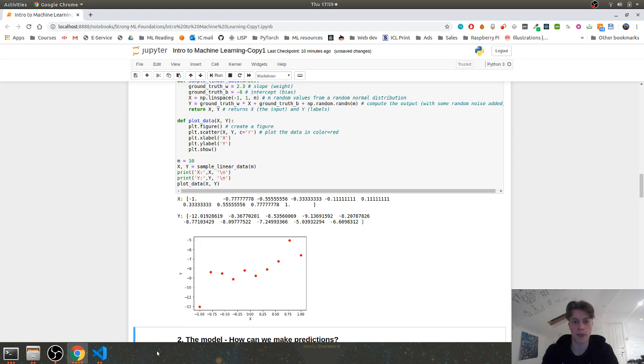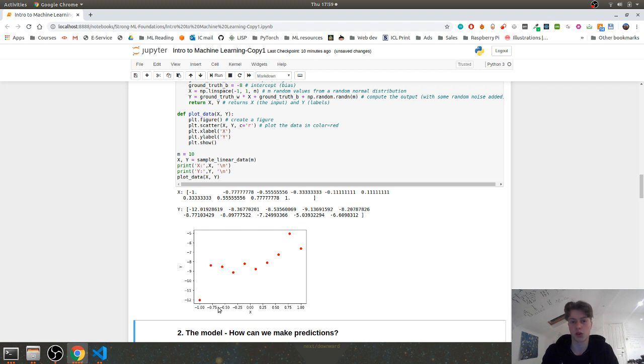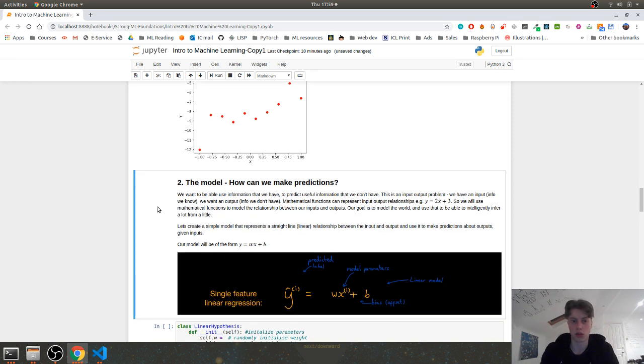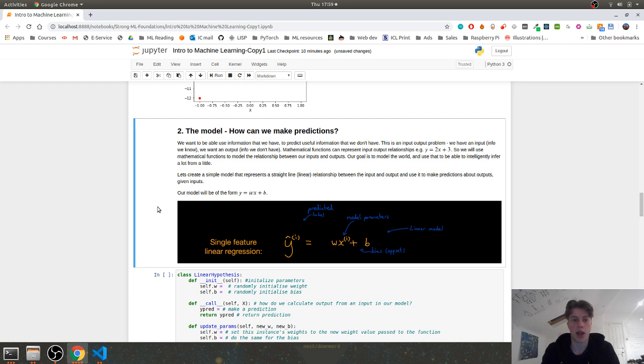So if we run that, that's what our data set looks like. Inputs and the outputs. And we're going to try and learn some function which maps from this input to this output. So the second ingredient to making machine learning systems is the model. And this is really how can we make predictions? What is the mathematical function which represents the transformation from our input to our output? So for example, we might have a model which takes in some x and returns some y. This would be an example of a linear model. This is just the equation for a straight line with a weight of 2 and a bias of 3. So a gradient of 2 and an intercept of 3.